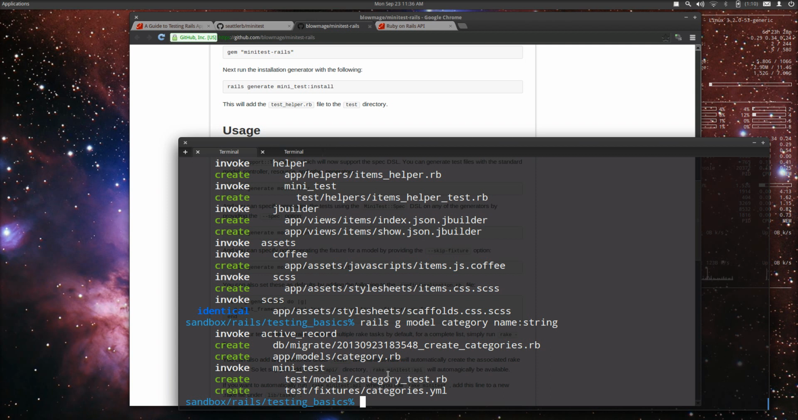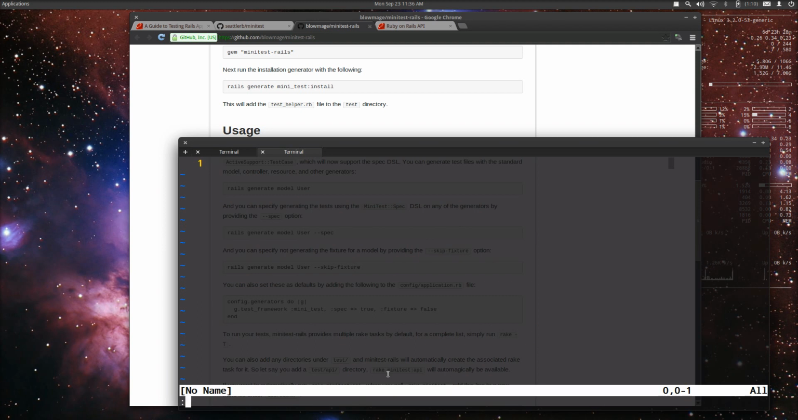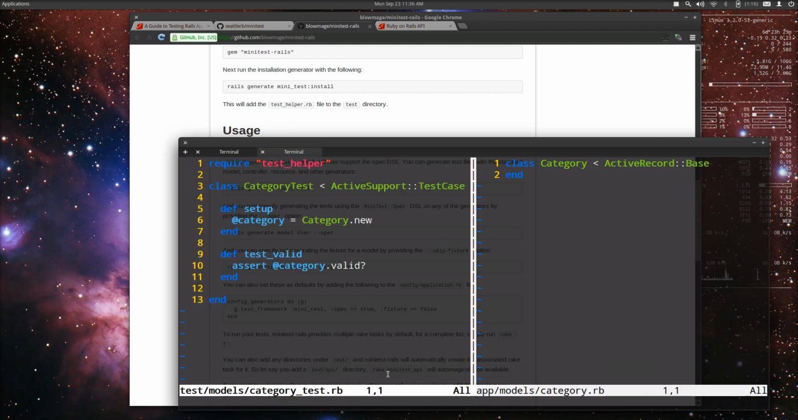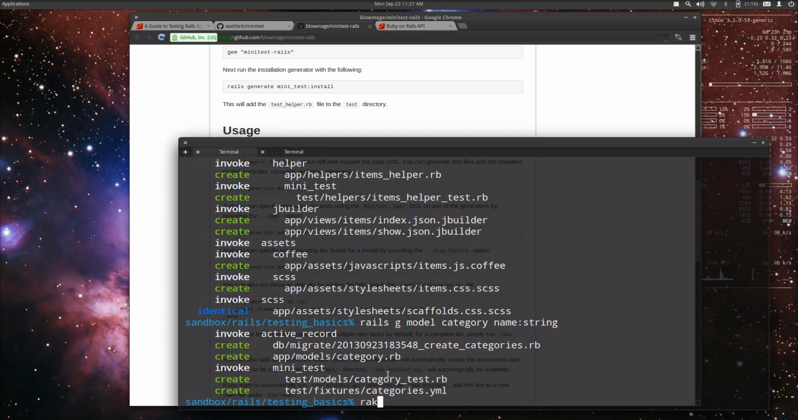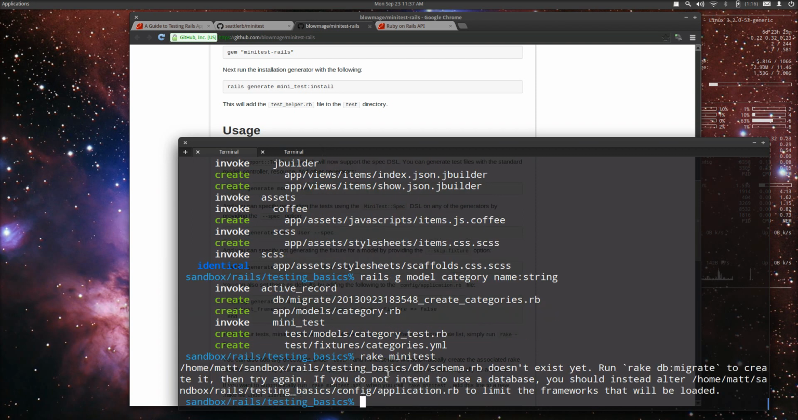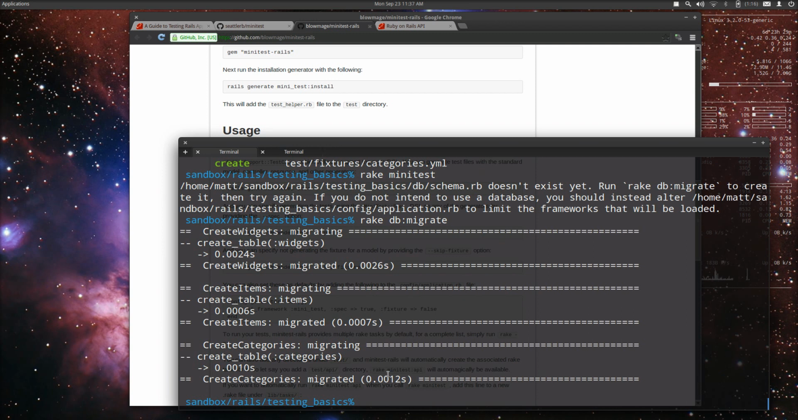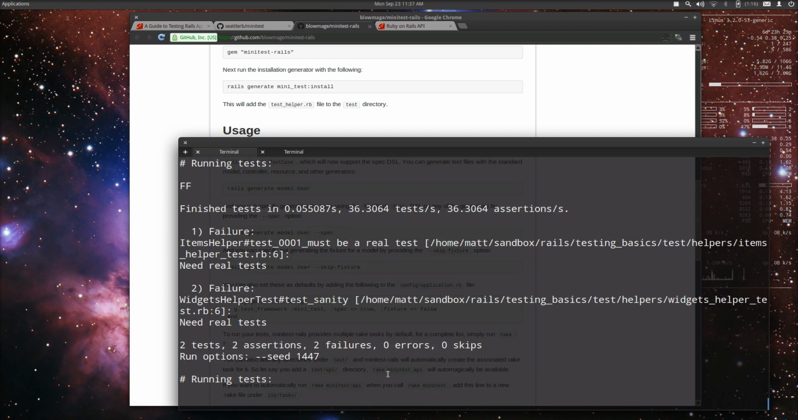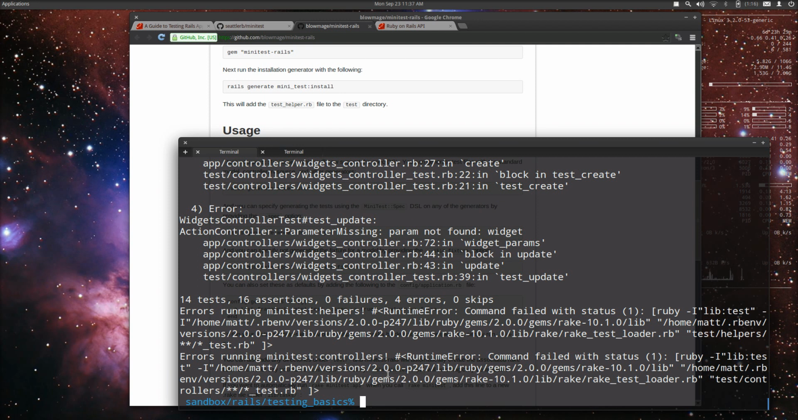All right, so let's look at what was generated here for us. Model category. Okay, we just have our plain category, and then test models category. Okay, so if we run this, we can rake minitest. Oh, we haven't migrated, so let's run rake db:migrate and see what happens. Okay. Minitest, and it ran all of our minitests, and we've got some errors here.